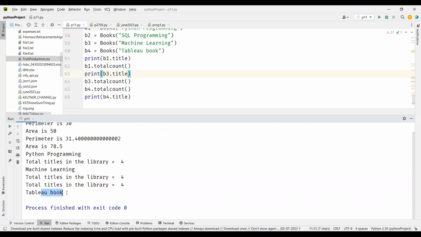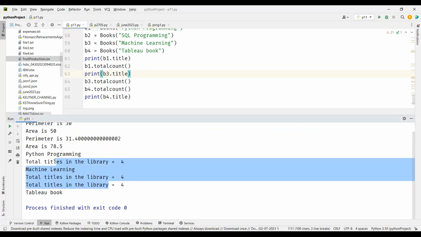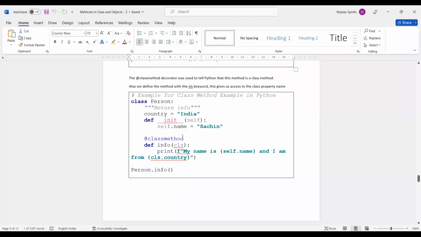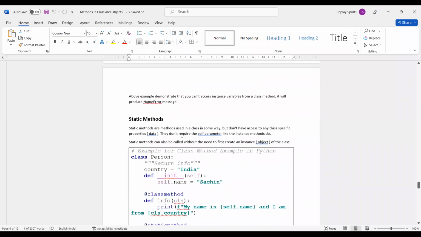A class method will give the same output. That's what a class method is, in the previous document that we have seen. Moving back there, so this is class method. You have something called a static method. You can't create an object of a static method. Static methods are used in a class in some way, but don't have access to any class specific properties like data. They don't require the self parameter.